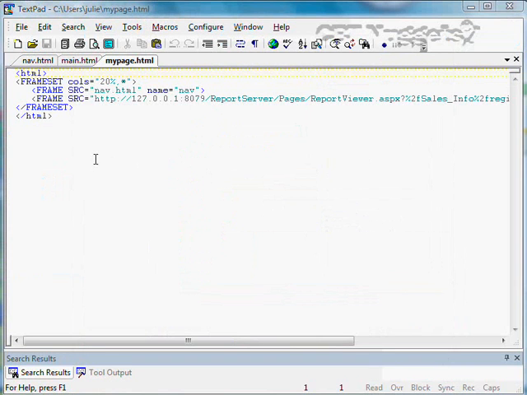And so what we see right here is actually an HTML page with two frames in it. We have a left side navigation frame, so the source code for that is going to be nav.html, and the source code for the main frame, for the right hand side frame, is going to be this URL right here. So let's focus in on this URL.